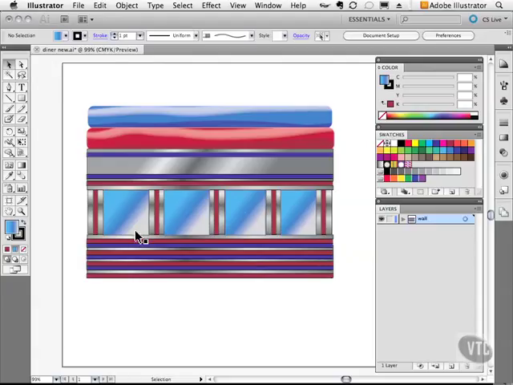Now that we have our windows in place and we have our wall done, what we're going to do next is we're going to go ahead and add a pattern inside of this piece here, and we're going to start to add our shadows to make this look a little bit more realistic.